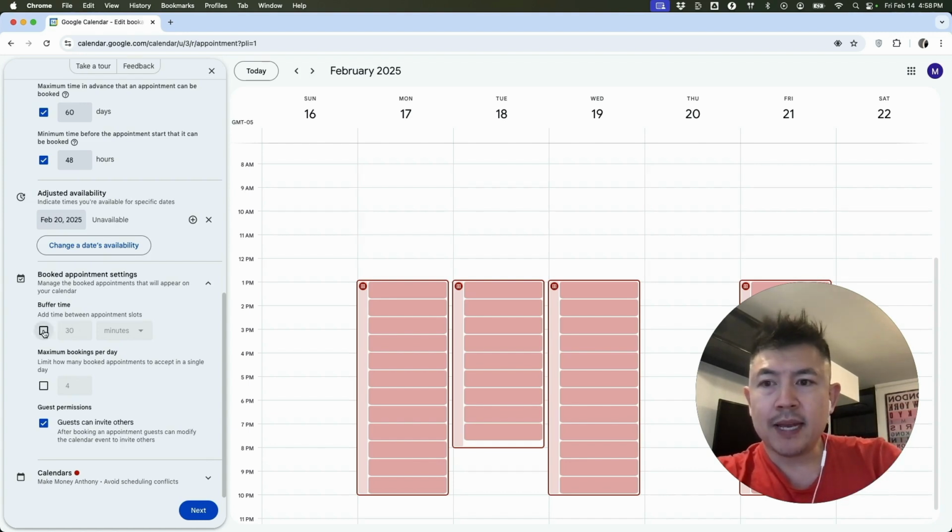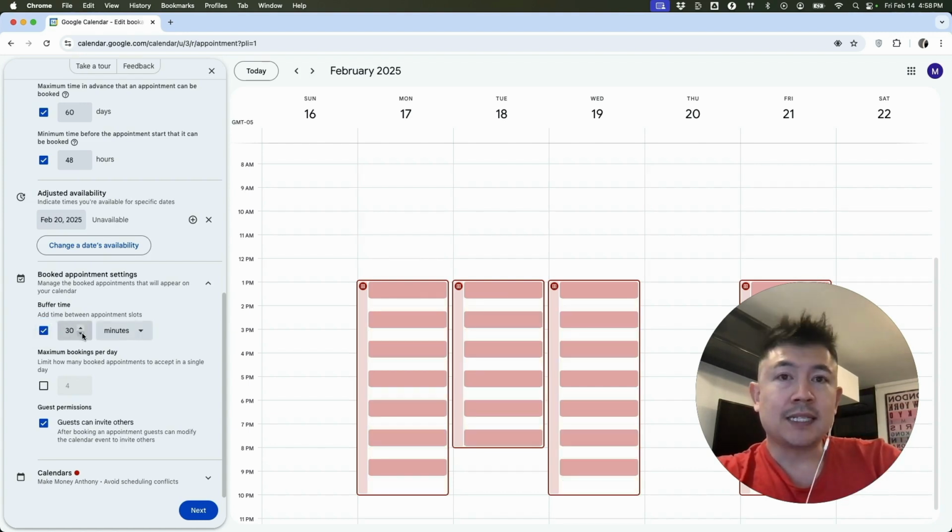So maybe you want to go ahead and give yourself a 30-minute window. But of course, that's going to limit the amount of appointments that you're going to be able to take on. So just kind of keep that in mind. And then also, if you want a maximum amount of bookings, you can go ahead and do that. So maybe I only like to work a little bit. So I'm going to go ahead and say you can only take on one customer per day.